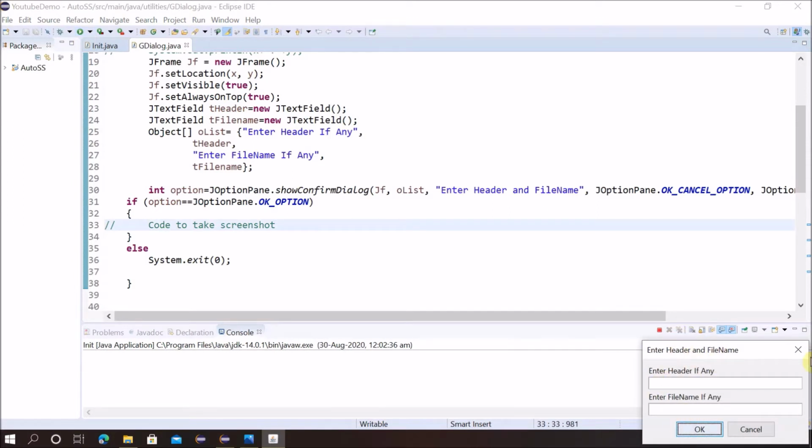If you see here, when this pop-up appears on the screen, the user is going to enter some value, right? Let me enter some value here. The first text box is for the header, maybe something like this. The user may enter verify login. In the second text box, the user may want to enter some file name. So once the user enters these two text values, we need to receive those values from the pop-up in our program so that we can process them in the further programming. So let us see how we can do it.